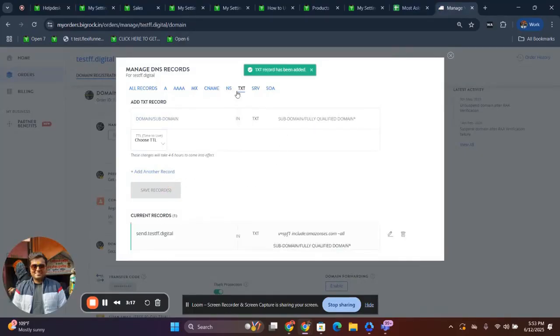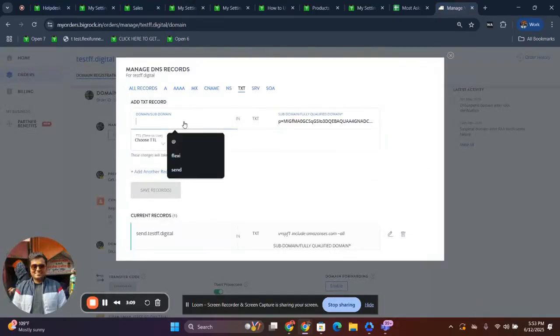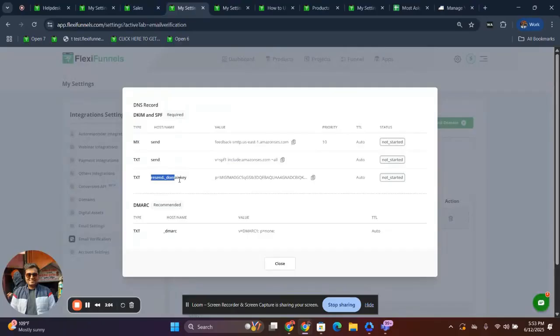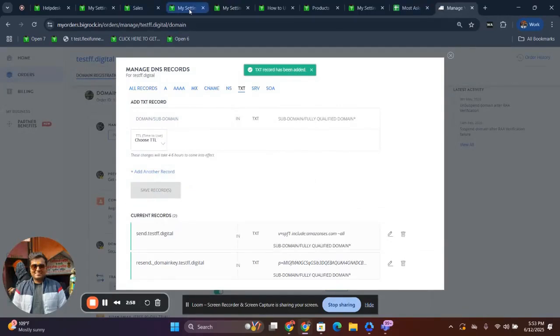Now I have to add another record. I will again click on TXT. I will add another TXT record which is given. I will copy this and paste this value. Again, I will come here in my settings, first copy this, and then paste it, and I will click on Save Records.